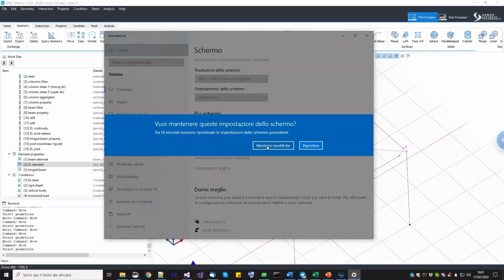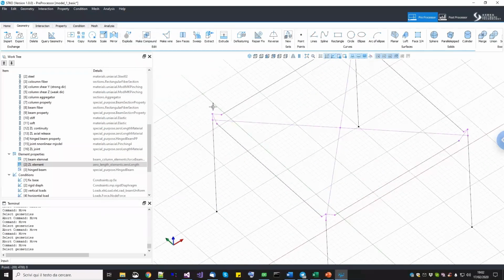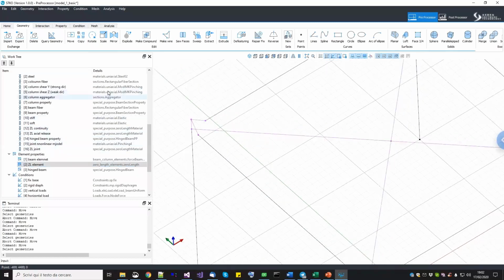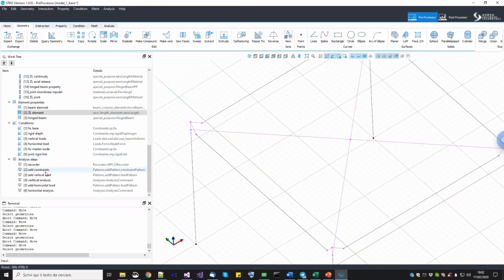Okay, keep modifications. Now it doesn't matter if it is offside like here. It's not a huge problem. But if you use the move command, it can go back to the original direction. There is something I can do actually, because I moved it too far away due to the remote desktop, and it is giving me a problem. But anyway, this one is fine.